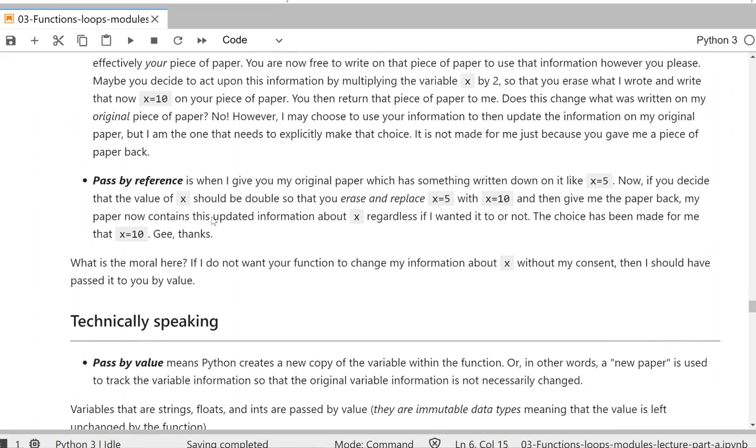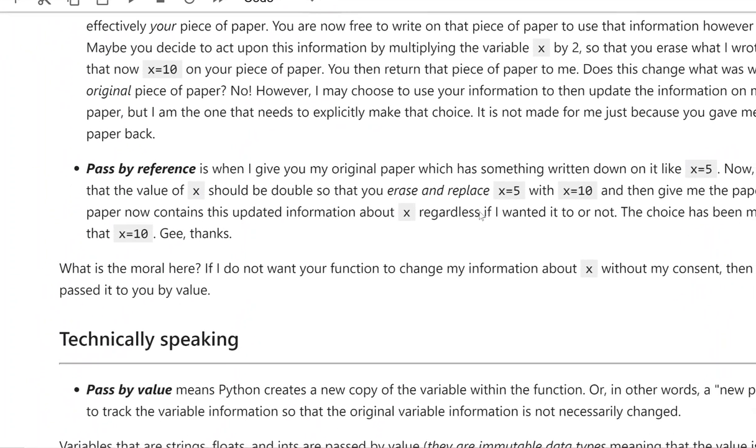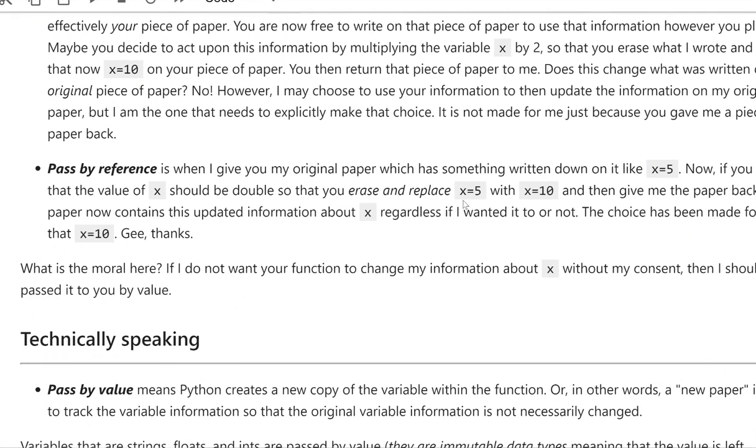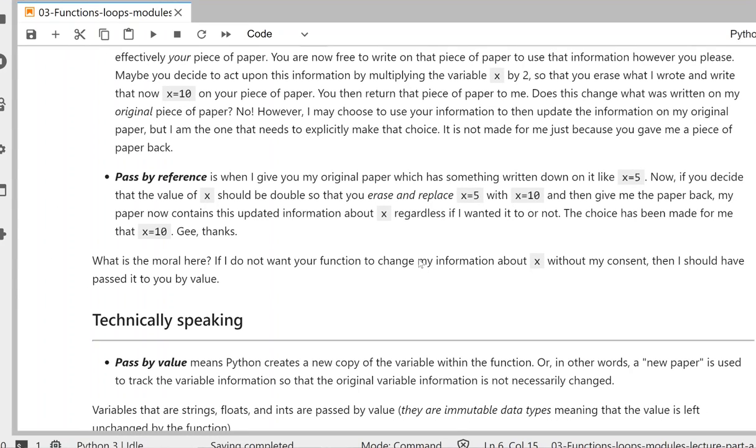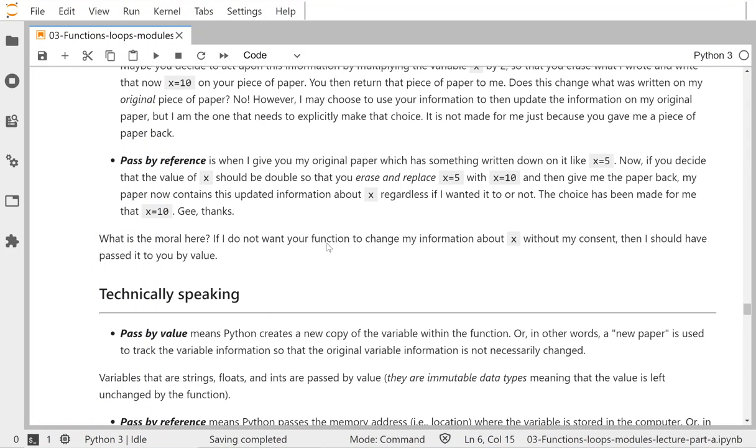Pass by reference basically says, I just give you my original paper. Now x is equal to 5, and you might again say, I'm going to erase and replace that x equals 5 with x equals 10. And then you give me that original piece of paper back. X is changed regardless of whether I wanted it to change or not. The choice has been made for me by you that x is equal to 10. I sure hope that's what I wanted, because that's what happened. So the main idea here is that if you don't want values to change without your consent, effectively, then you want to pass them by value, not pass by reference.